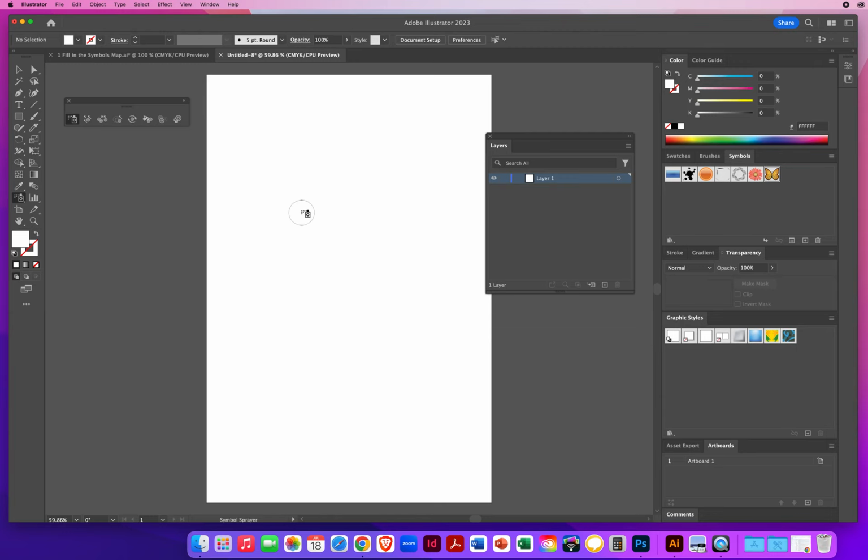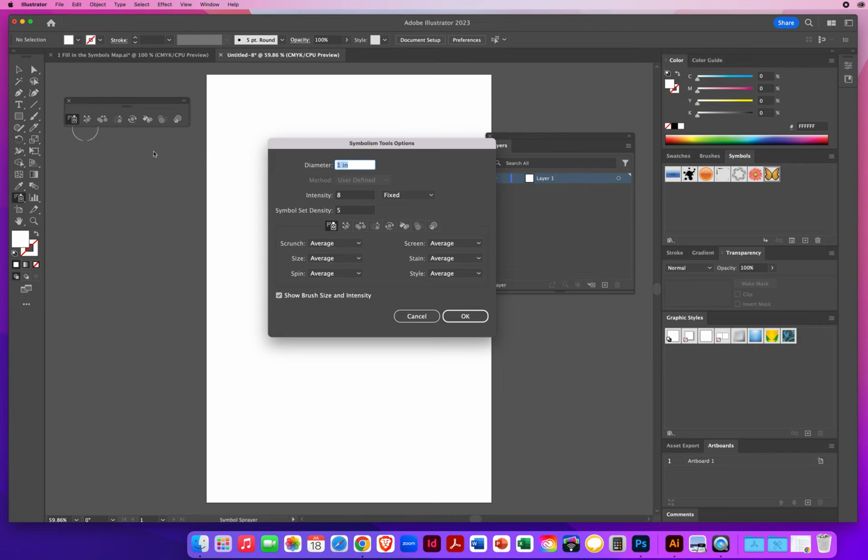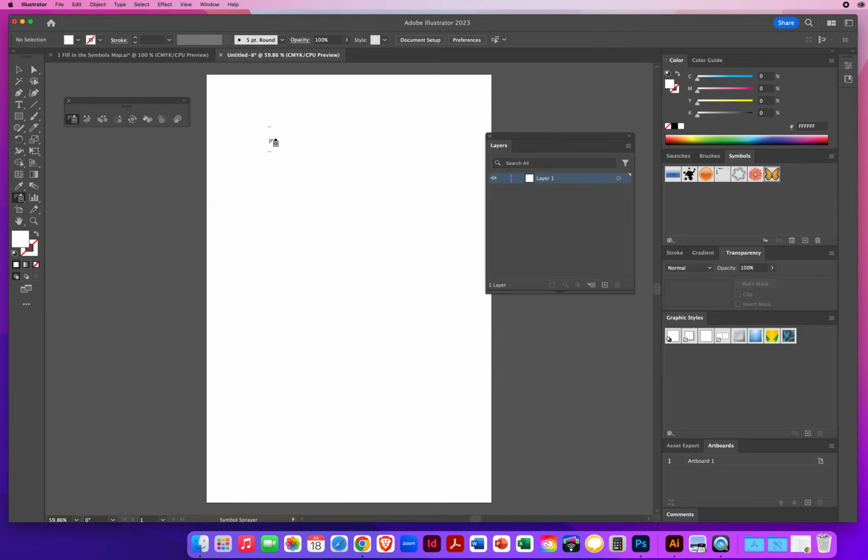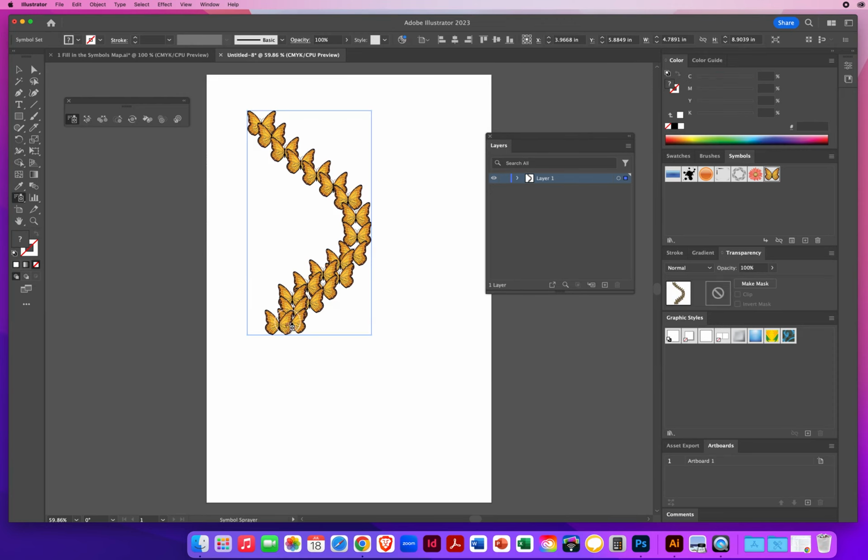But I want a little more control over this. So what I would recommend is when you first go to spray any symbols, double click your symbol sprayer and set the intensity down to 3, not 8. When you click OK, now when you click and drag, they're going to come out. The slower you drag, the more they're going to sit on top of each other. So that's still too many.